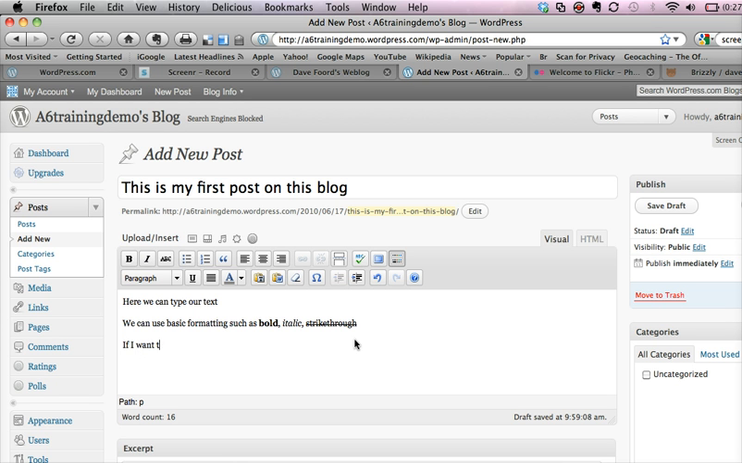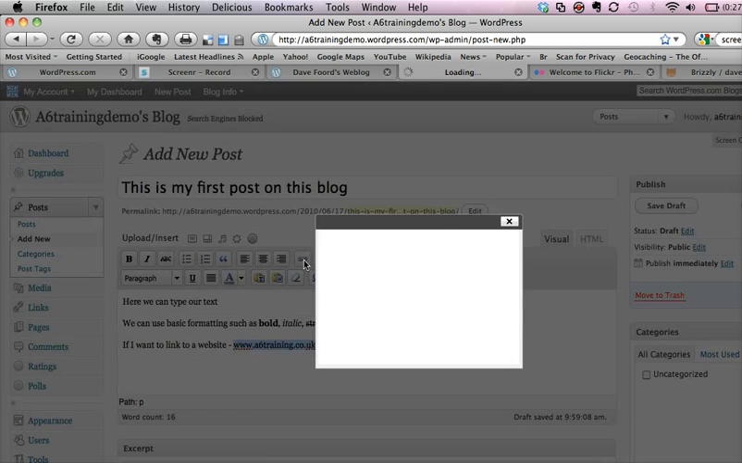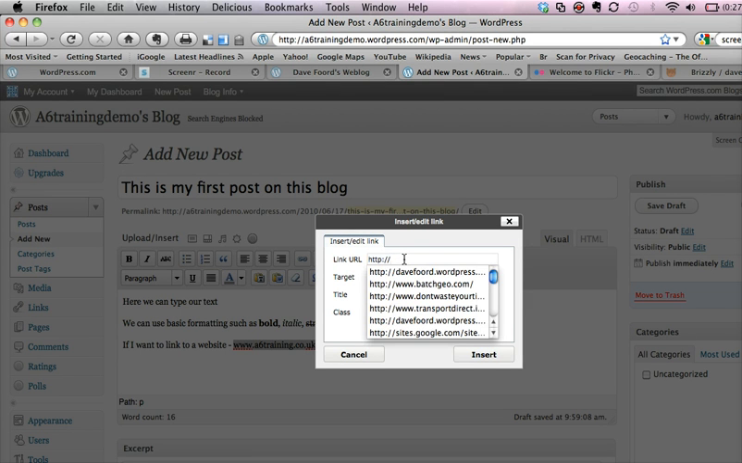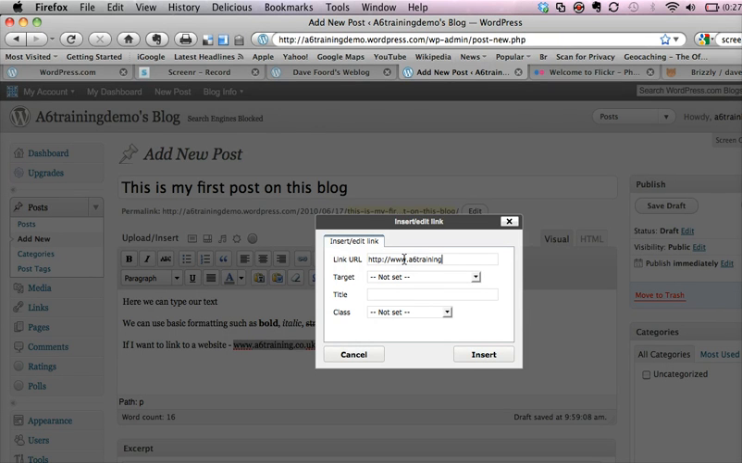So if I want to link to a website, I'm going to link to my website, which is www.asextreme.co.uk, but it doesn't automatically create the link. What I have to do is highlight the text and then go to this little insert link button. So I click on that, and I either copy and paste the web address I want to link to, or in this case I'm just going to type it in because it's quite an easy one. Okay, but if it's a long address, it's much easier to copy and paste.